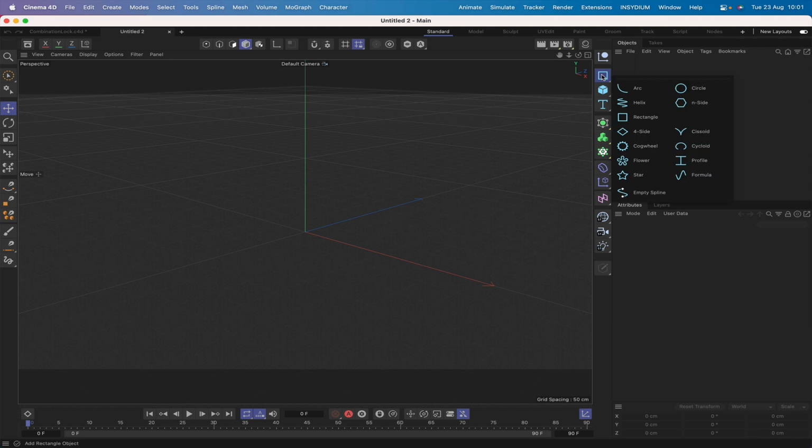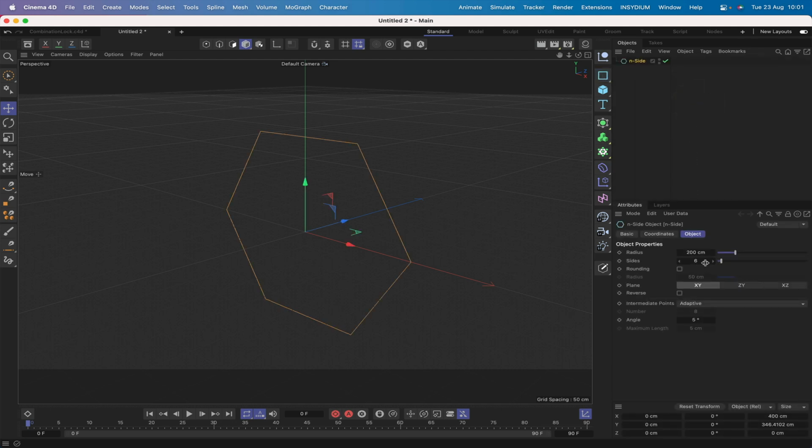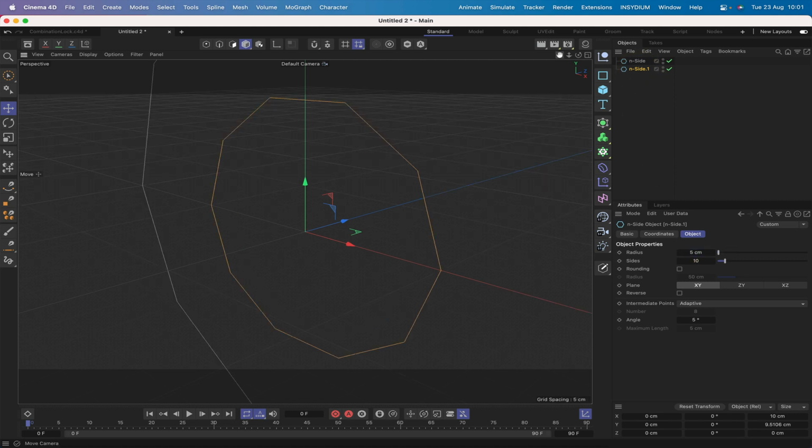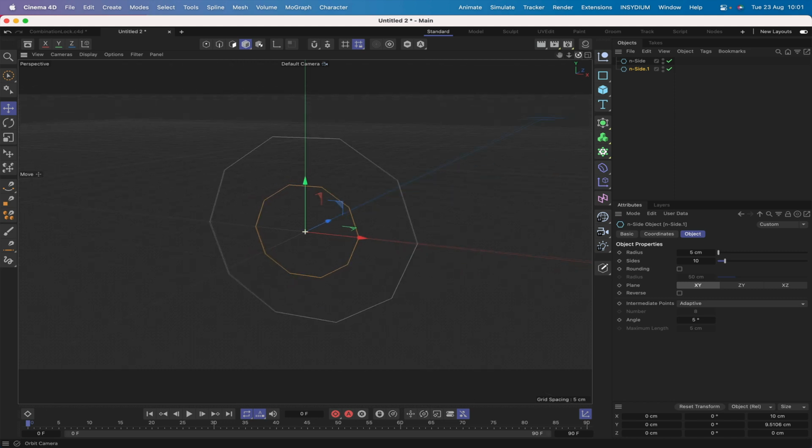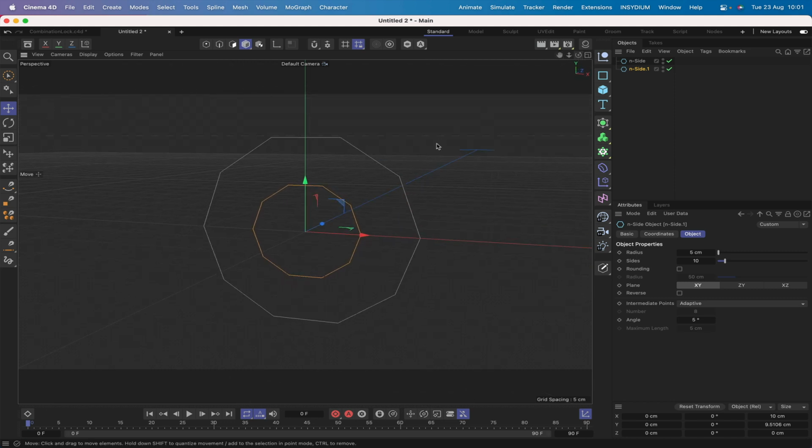We start by bringing in an n-side, and it needs 10 sides. Command drag to copy, and what we'll do is make this one 10 centimeters in its radius and this one 5. Hit O for object and just zoom out a little bit so that we can see what we're about. So we've got the first two elements ready, and that's fine.